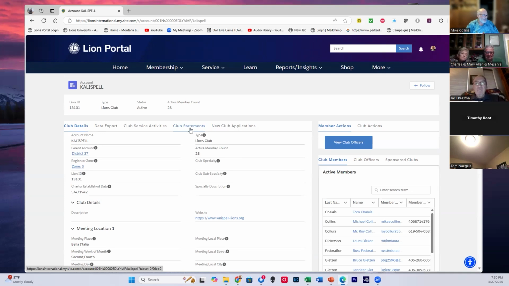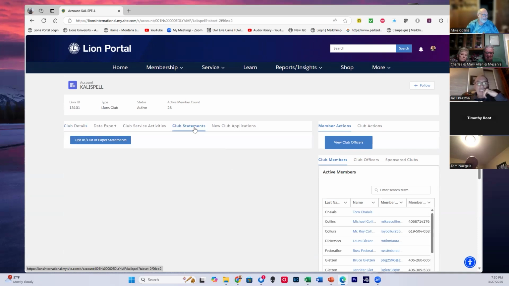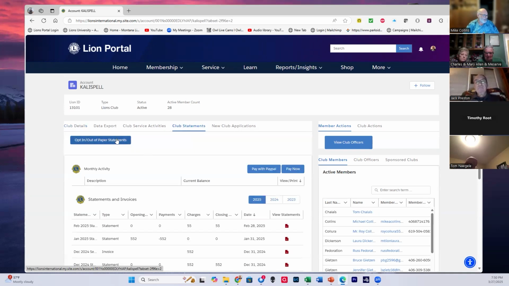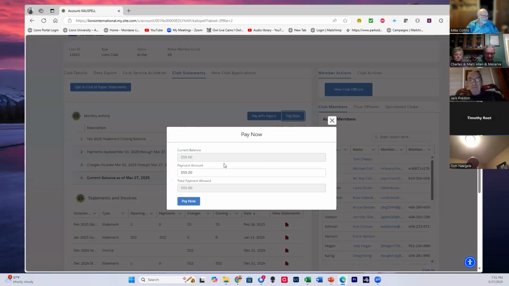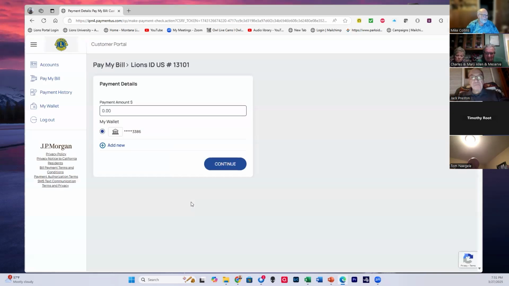Here are the club statements. This is where your bills from the year are. They're still doing paper, but you can opt out of paper statements right here if you want. We owe them some money because we had a new member. You can pay now with PayPal or debit or credit card. It'll ask you what you want to pay, and it doesn't carry it over. I think this is kind of the stupidest thing, so you have to remember what you're paying.